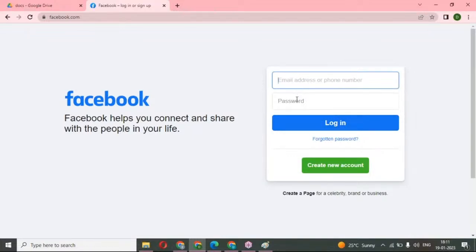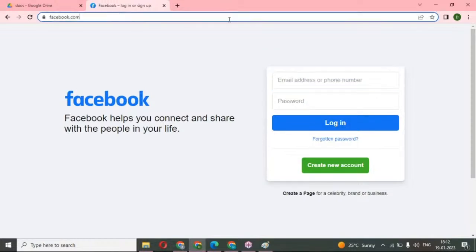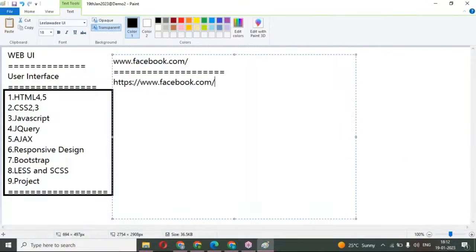So if I enter my username and password and click the submit button, the data will be submitted to the server. The data will be submitted to the server page, and then your data will connect to the database. From the server programming, this is one URL. This Facebook URL is interacting with the front end.